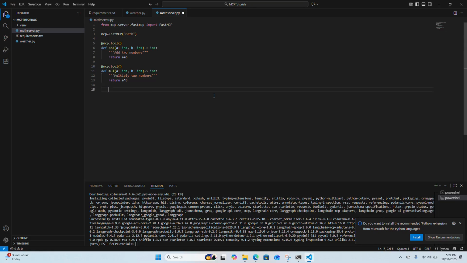Now again, since I need to run this math server separately, I'll write the main code here to run this. So mcp.run. Again, we need a transport, and the transport is stdio. So here we have defined two tools, one for addition and the other for multiplication. And then down at the bottom here, we again see the transport stdio.